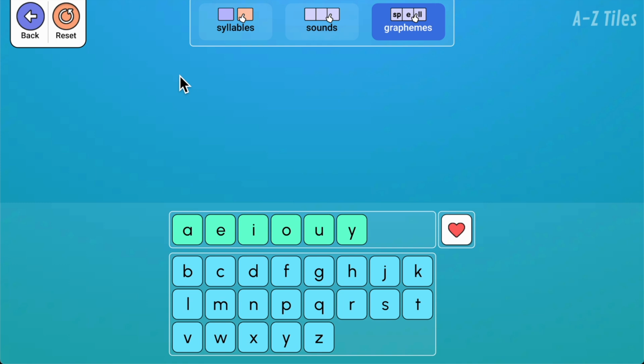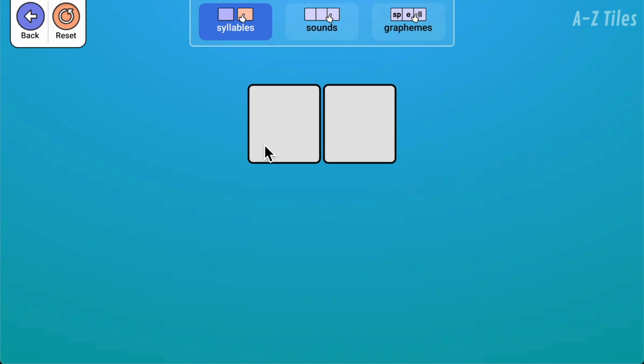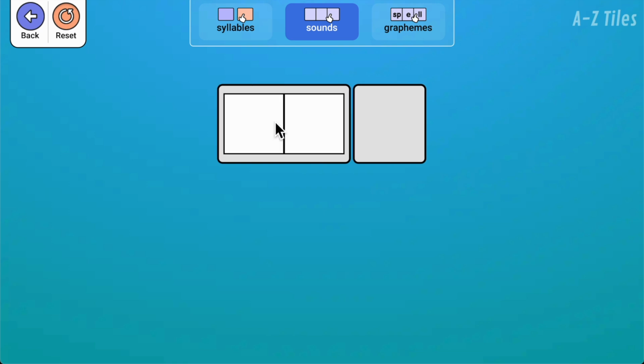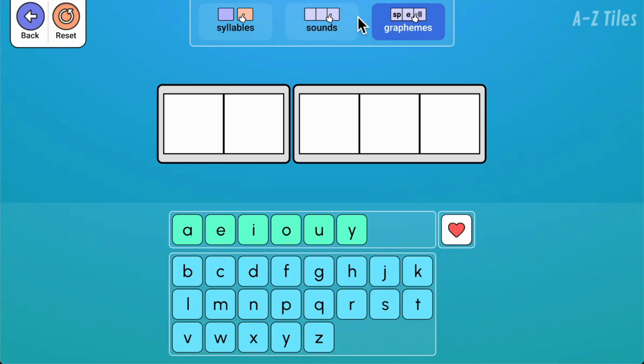We recommend doing this by first counting the syllables in the word. We'll enter syllables mode by clicking in the top menu and then tapping or clicking on the screen for each syllable that we hear in the word robot. Now that we have our 2 syllable boxes, we can go back into sounds mode and count the number of sounds within each syllable. We'll click inside the first syllable box to add 2 sound boxes, and then repeat in the second syllable as we count 3 sounds. Finally, we'll go back into graphemes mode so we can add the tiles and finish spelling robot.